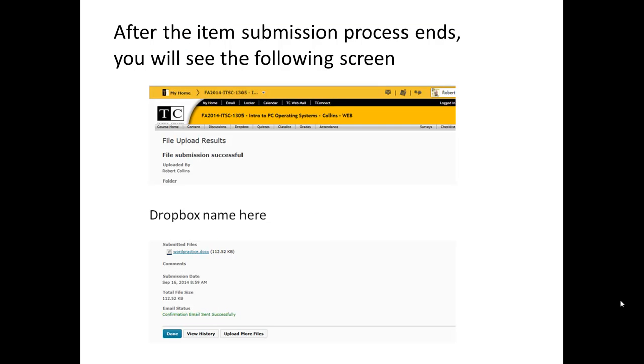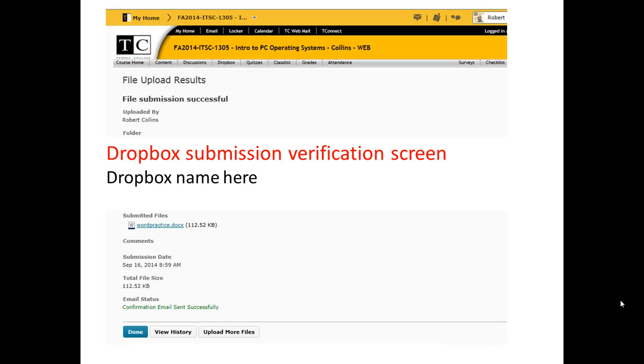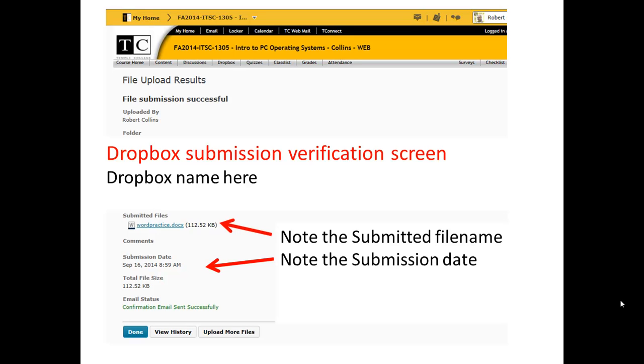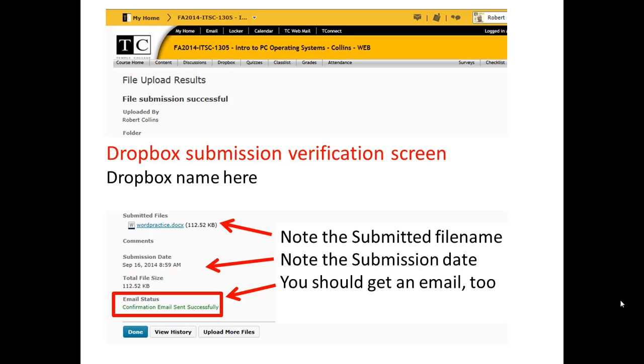After the item submission process ends, you'll see the following screen. Dropbox submission verification screen. Note the submitted file name. Note the submission date. You should get an email too. Click Done when finished.